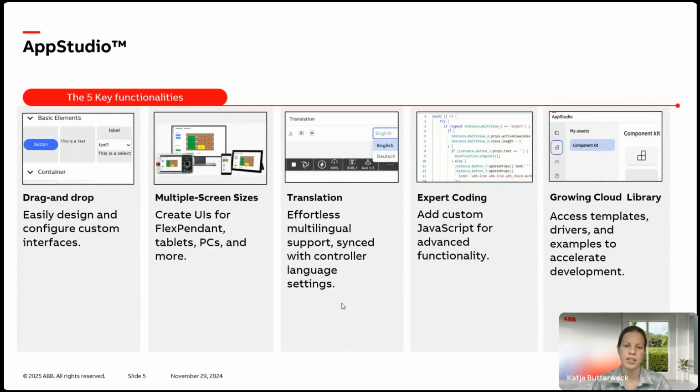Also translation. We see more and more the request, especially when you want to provide something as a standard, for example, a standard gripper interface, that this is also available in a lot of languages. So when you build your screen with the AppStudio, that comes basically out of the box. Whenever you change the language of the Flex Panel, the language of your user interface will change as well.